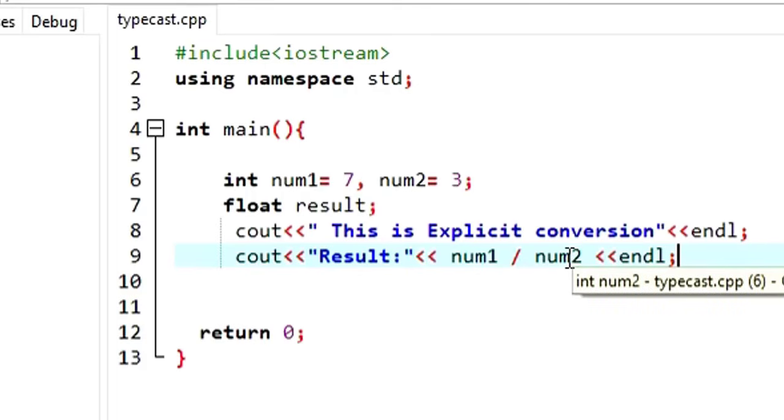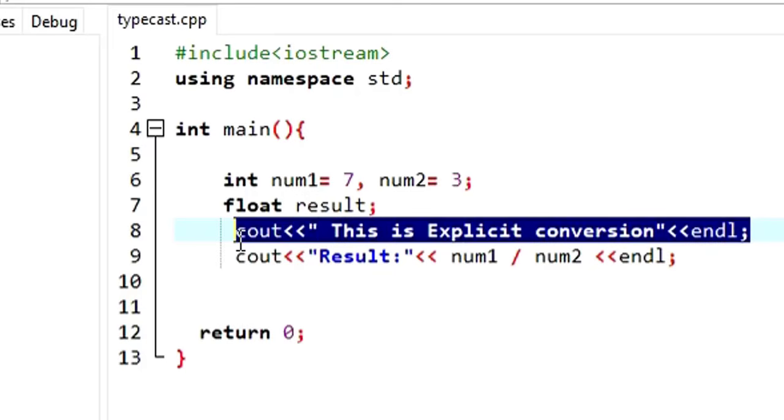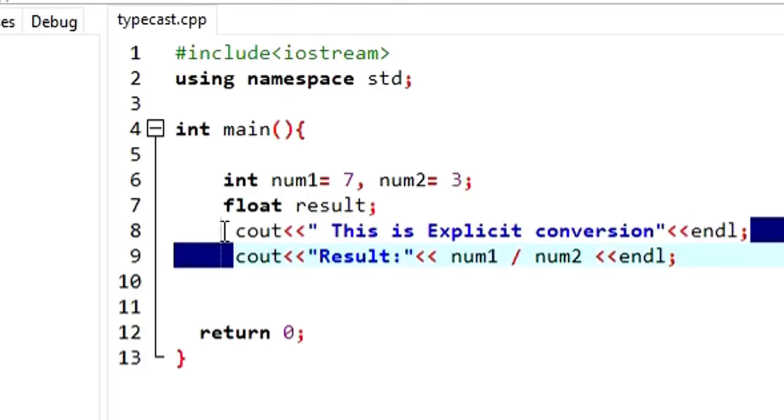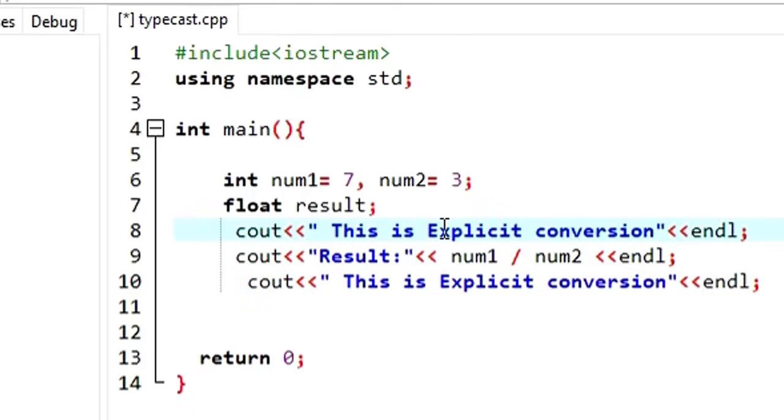In order to retrieve that value, explicit conversion can be used so that we don't lose any value. So how can we do explicit conversion for this one? What I'm going to do is copy this line and paste it down there. Sorry, this one is unfortunately not an explicit, it's an implicit, right? So implicit means the conversion will be done by the compiler. Explicit means the conversion will be done by the programmer or a user.